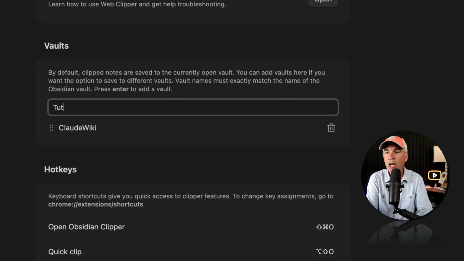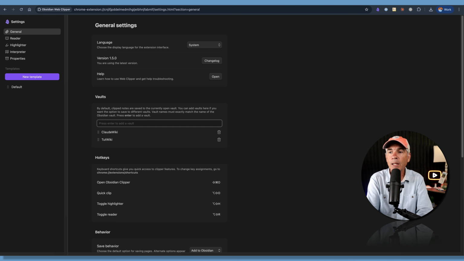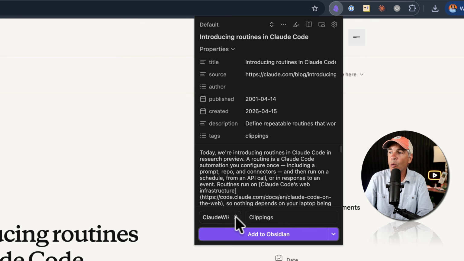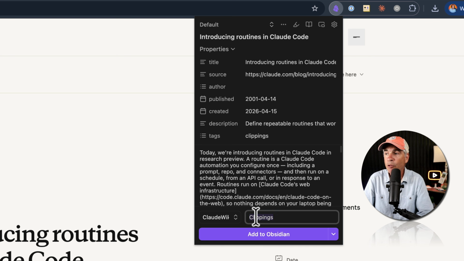So I can add my Tut Wiki, which is my wiki just for tutorials. And then I can add my main vault, which is called Mike OS. We'll go back here, click on the web thing, and now when you look at this, we have a drop down so we can choose which vault. So the name of the folder that we're going to type right here is raw.